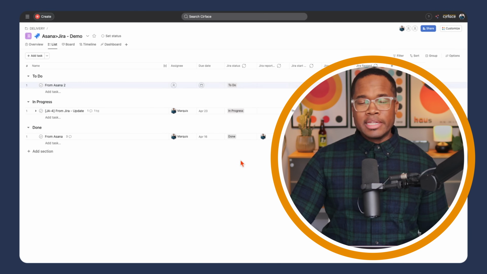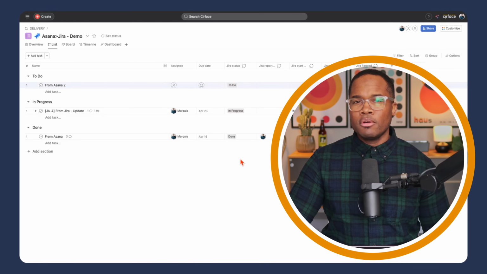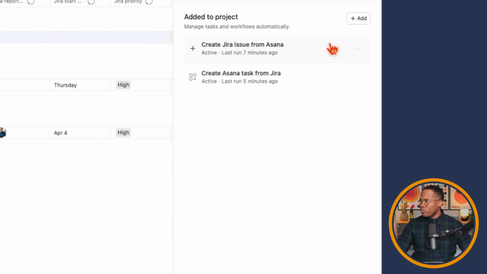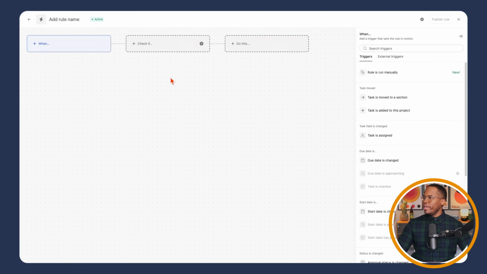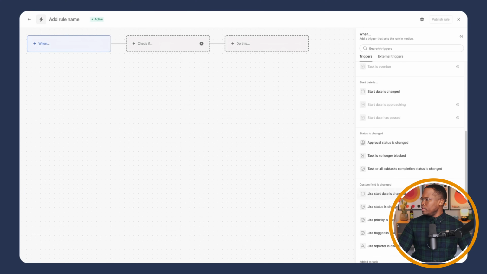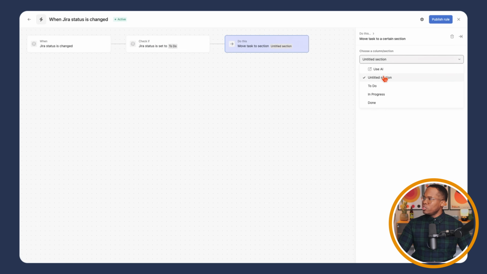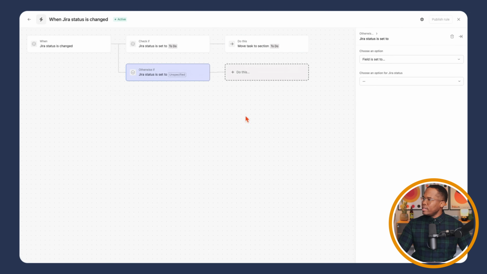But if we wanted those actions to now take place inside of Asana, we're going to have to go and build in that logic. So I'd have to go back in to customize here. I'd have to go and add a rule. And then I would call this, what would that be? This would be Jira status is changed. We'd want to check that the Jira status is set to do. And then we want to do this. We'd want to move it to the to do section. Then we'd create another branch. Otherwise, if Jira status is set to in progress, right? And so on and so forth. Not the date, but the actual status itself.